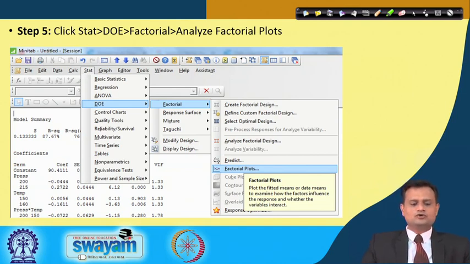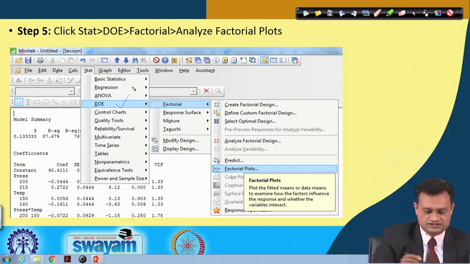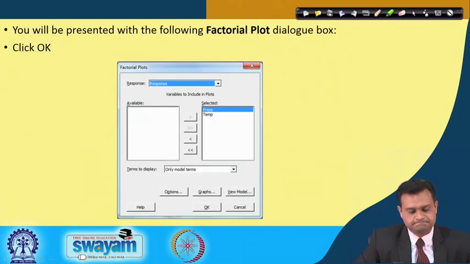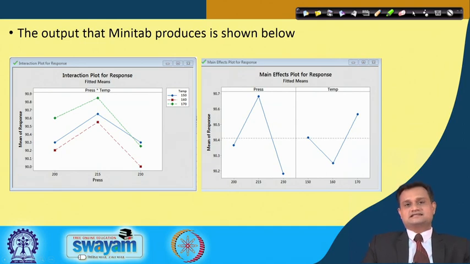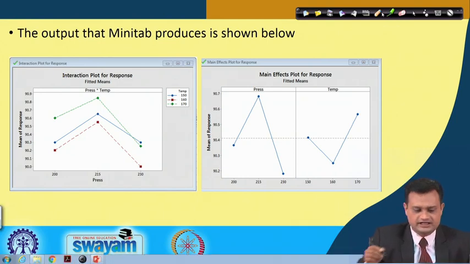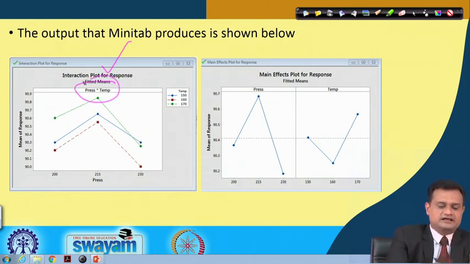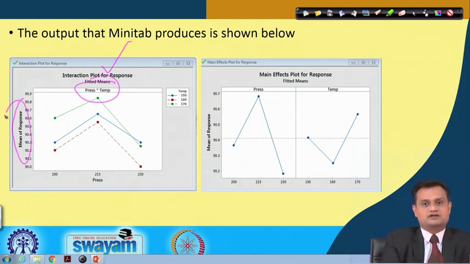Now you go to DOE, factorial and analyze factorial plots. So this is the option that you have, and what you get here is response you specify, and then you can also analyze this. So that is something interesting, and a lot of output you can generate through Minitab. So what you see here, this is the interaction plot for response. So this is my pressure temperature. Here I am considering the mean response, and here I am considering the pressure. So what is the impact of my interaction on my response, that is being analyzed.